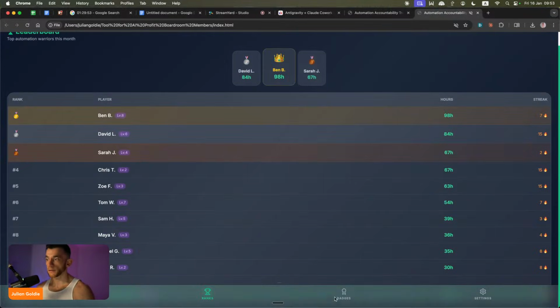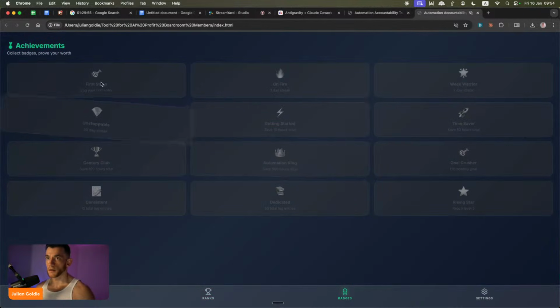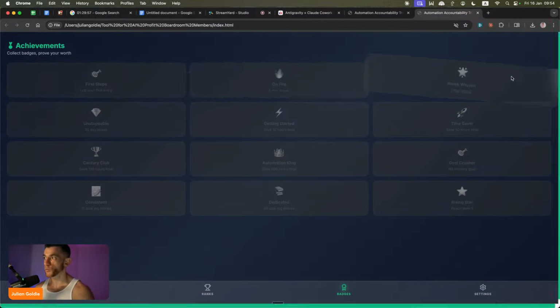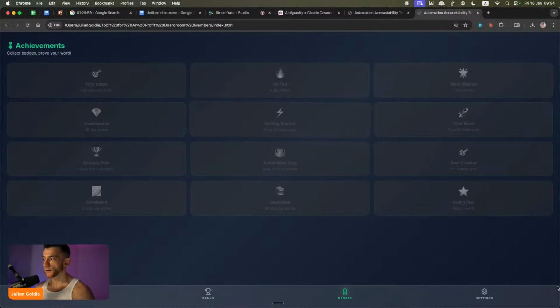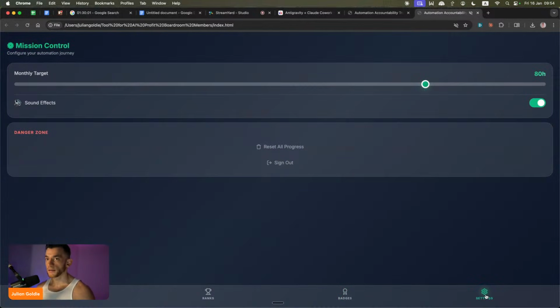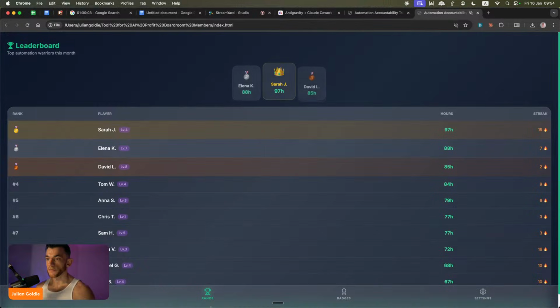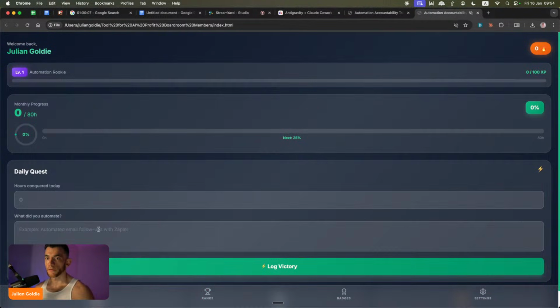And then we've got the ranks. We now have the badges, right? So for example, first steps, on fire, weak warrior, unstoppable, getting started. We have a nice little settings section as well over here. We have the ranks, which just look 10 times better versus before. And then we have the quest section over here, right? And so we've just made the app 10 times more playable and interesting versus before.